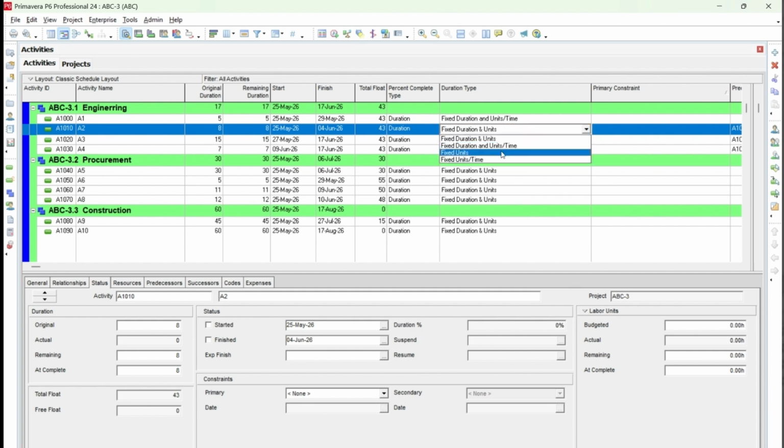Then fixed units, so for example, you don't know the duration, but you have fixed units, you know this activity would take 80 hours, or you know this activity can work at $180 per hour. Then in that case, we generally use this fixed units per time, and then fixed duration and units, so that Primavera P6 calculates.